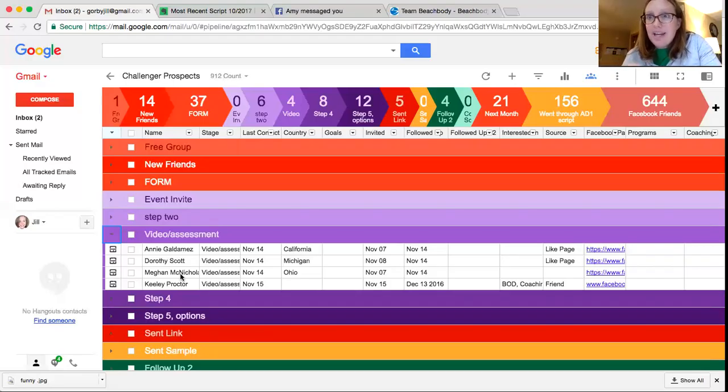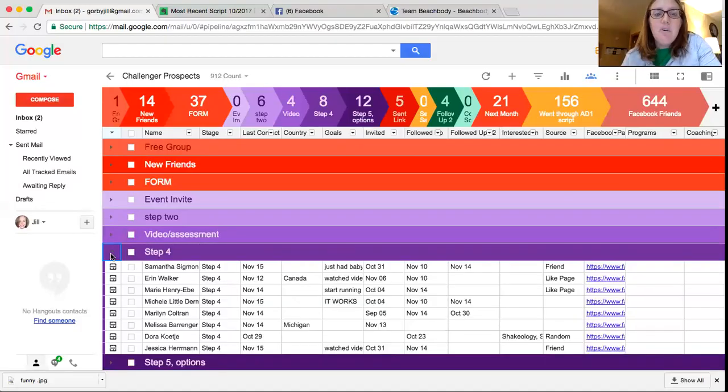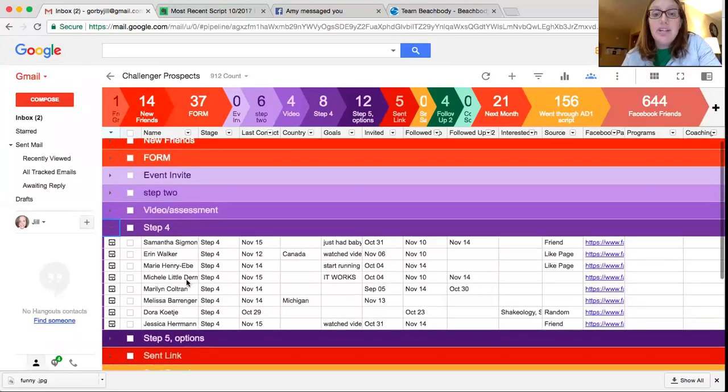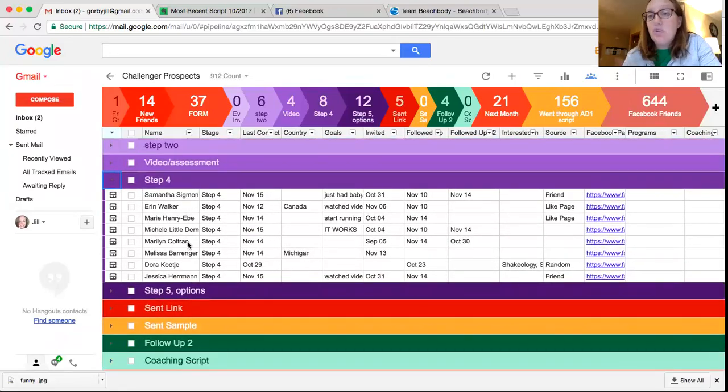That's when I get to know, okay, this is their pain point. This is what they really need help with. So once I send them that assessment, they go right into here. Step 4 is after they've filled out the assessment and I'm talking to them about their answers. There's no script for step 4. It is literally just talking to them about what they've said on their assessment.